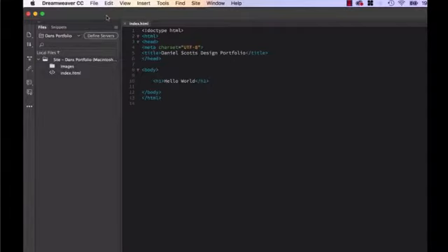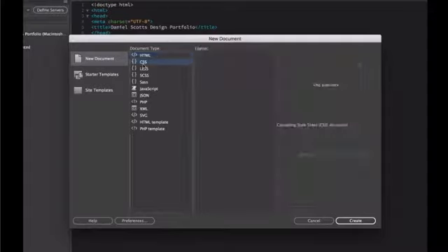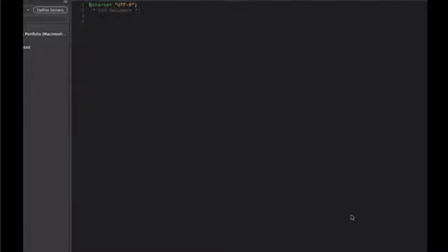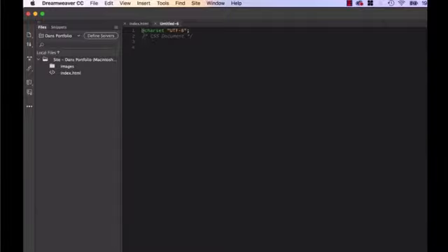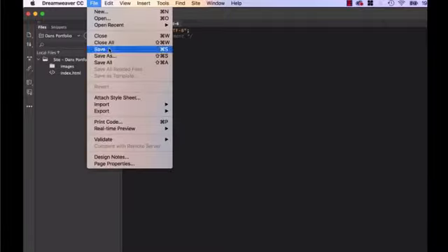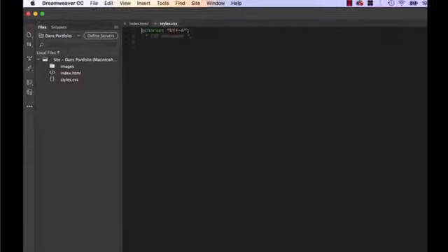So you ready? Let's go to File, let's go to New. Let's switch it to CSS, click Create. And that is a CSS sheet. It's not particularly exciting, is it? Okay, just have a little bit of text in there. So let's save it. File, let's go to Save. You can call this anything you like, but it's really common to call it styles.css.